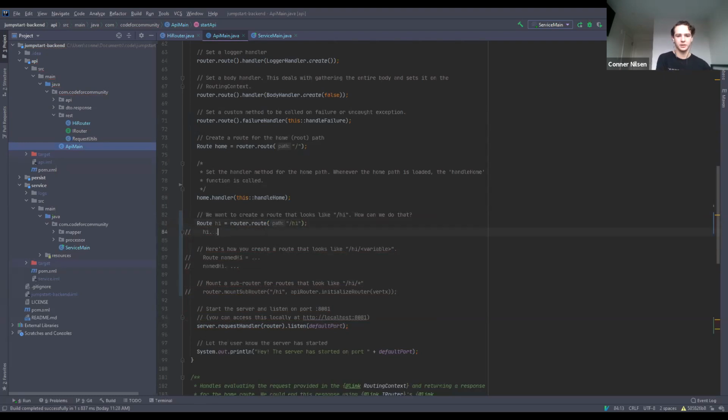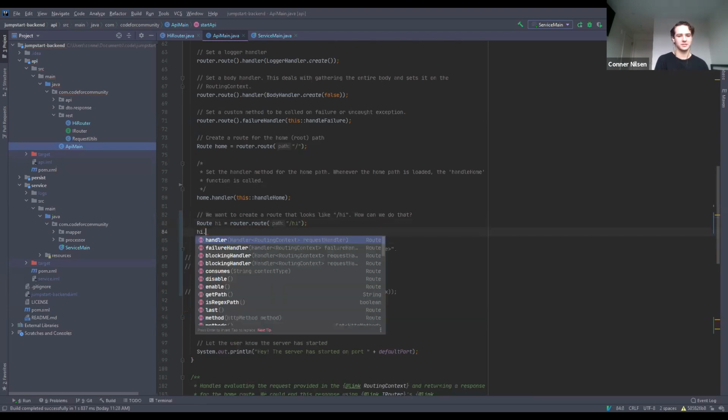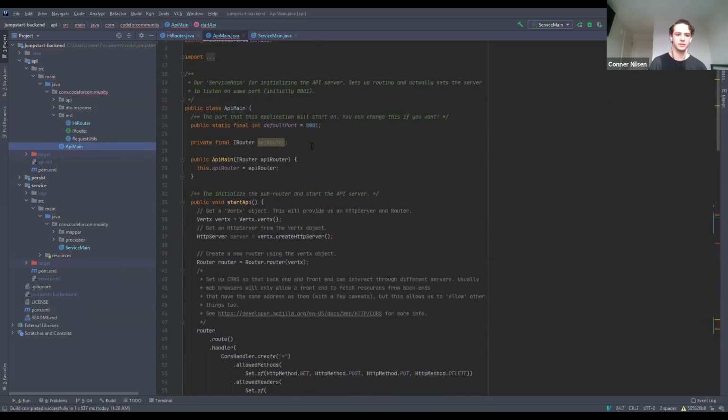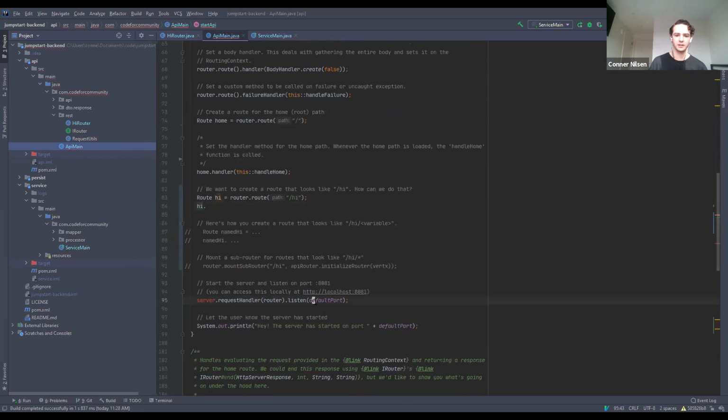Once we have that, what do we do with this? There's a little hint right there, but does anyone know what we do next? Add a source port. I'm sorry, I don't know what you mean by add a source port. If you're referring to the default port that we have above, like this 8081, down here we've got our default port. So this handles making the server listen on that port.